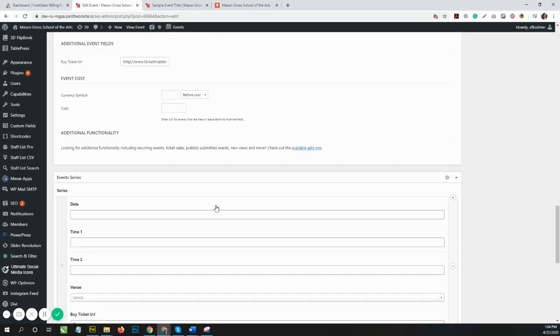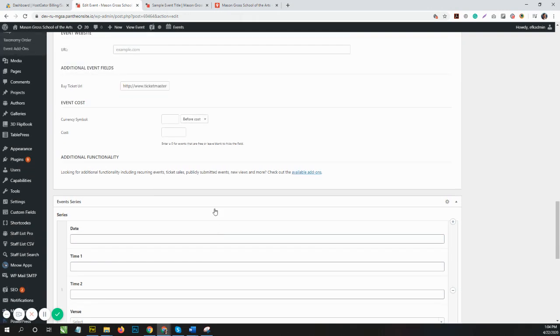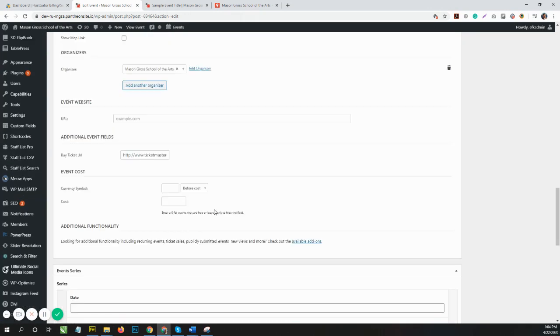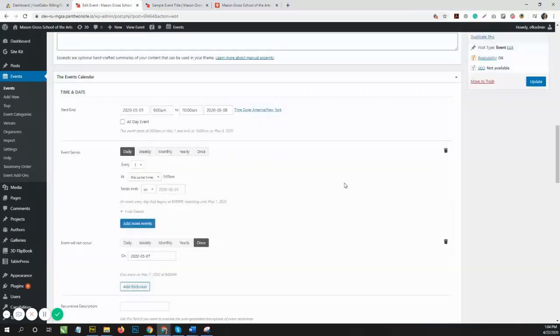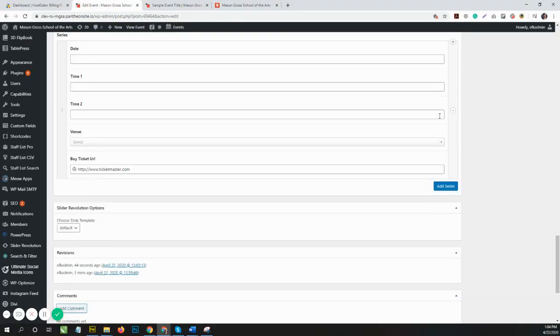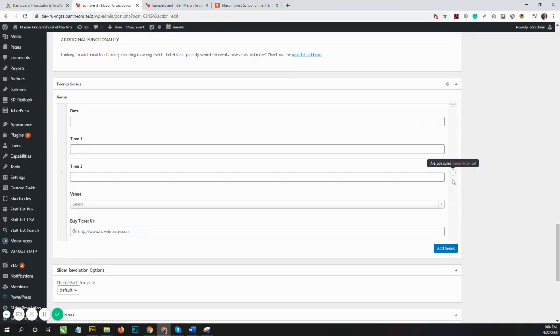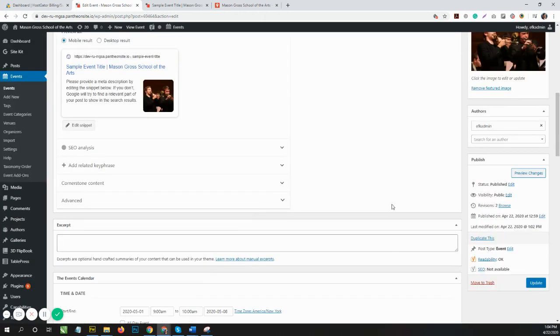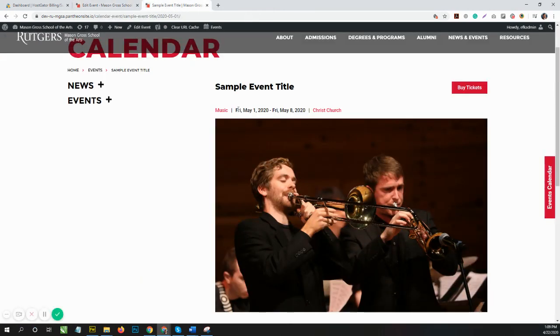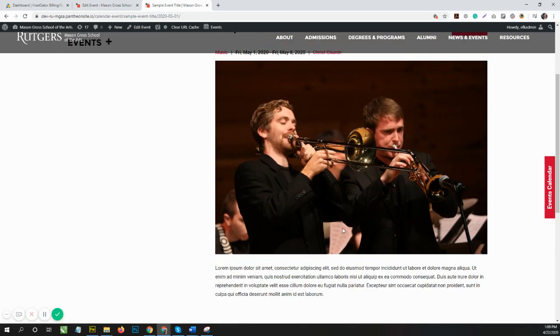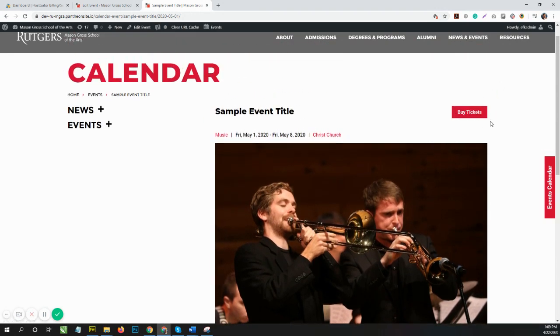Now, if I want to create an individual buy ticket URL for each day in the series, then I would simply have to add here on the series. But let me see how the event looks as is. I'm going to delete this series here. All right, so let me update the event. So now when we go back to the event, it shows the range, May 1st to May 8th. The buy tickets URL would be the one to the main event series page.